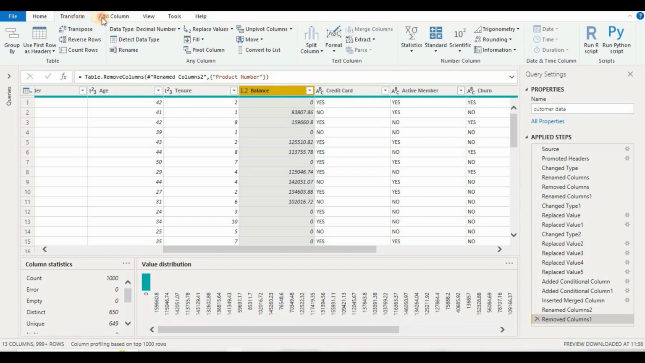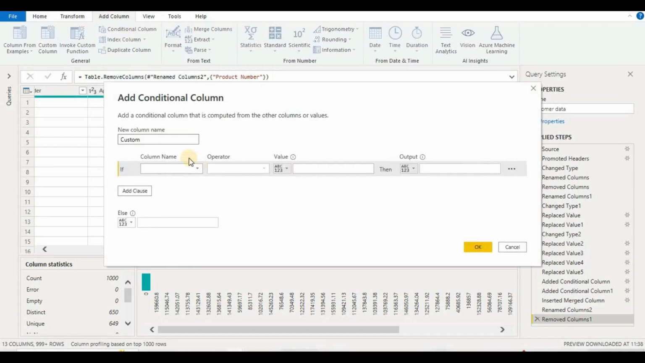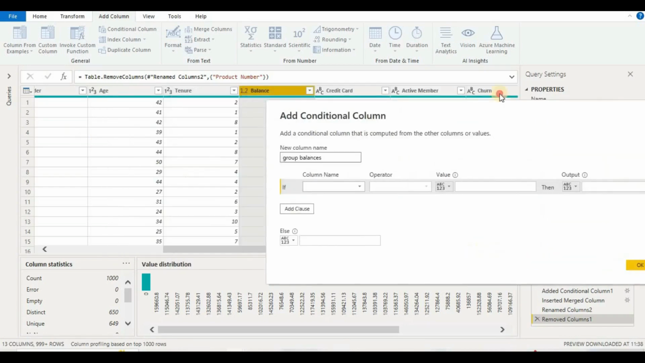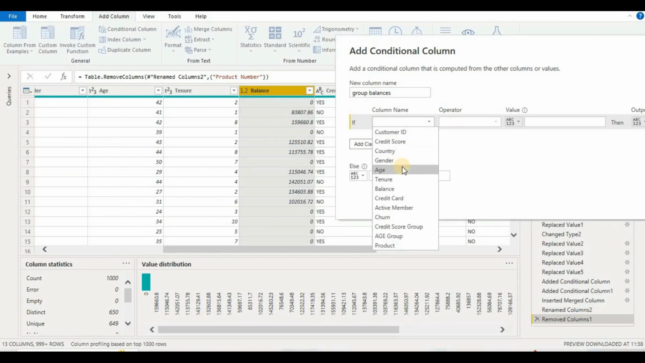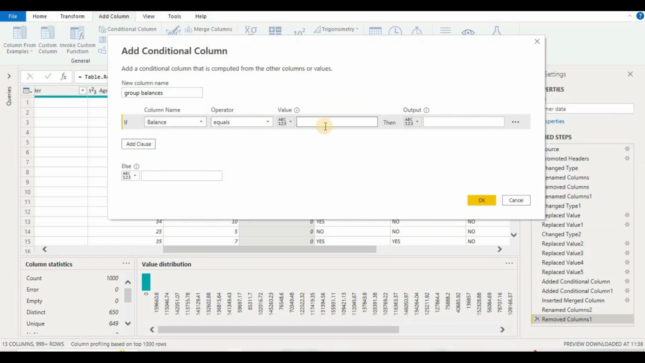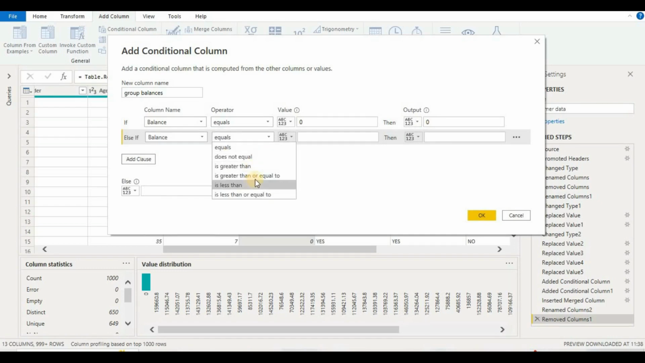For grouping, I will go to add column again, take conditional column again, and create group balances and give some grouping here. So we will start from balance equal to 0. First of all I will take 0, so that will be 0. Then I will add another balance, and this time I will take if less than, I will say somewhere around here 20,000.